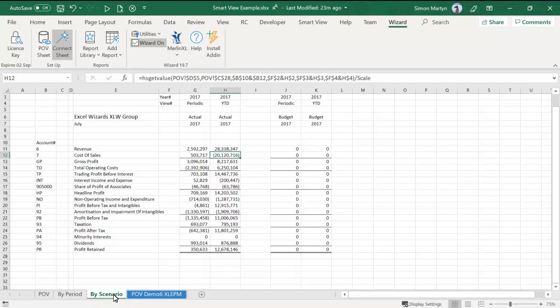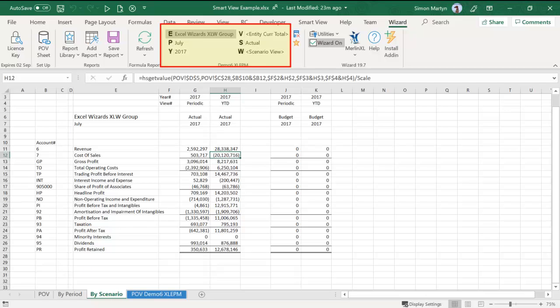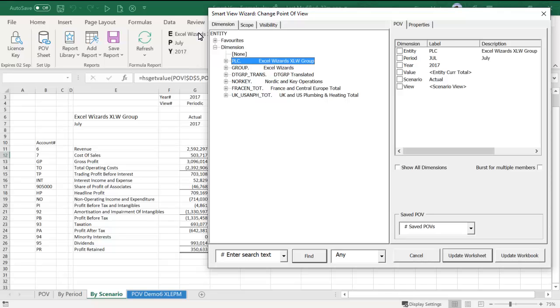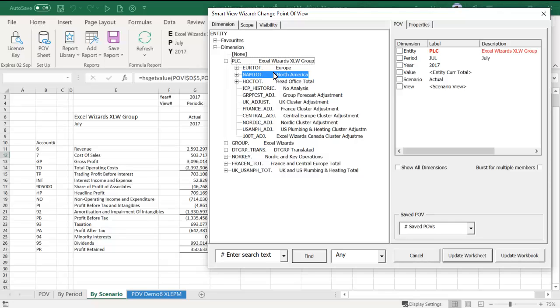To display the background point of view of a SmartView report in the Wizard's ribbon, select the Connect Sheet button, and the ribbon will display the visible dimensions in the background point of view. To change the background point of view of a report, select one of the point of view dimension buttons, and this will display the SmartView Wizard's point of view form from which you can choose the new member labels, which gives the users access to the full HFM metadata, meaning they don't have to remember all the member labels that they could potentially need when using a report.